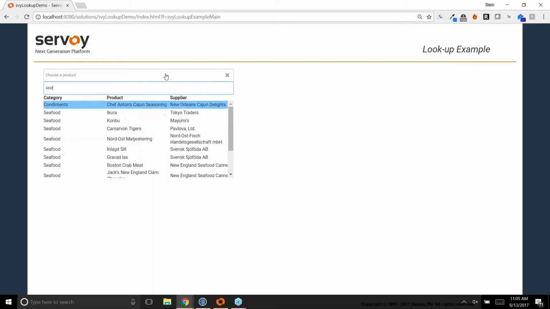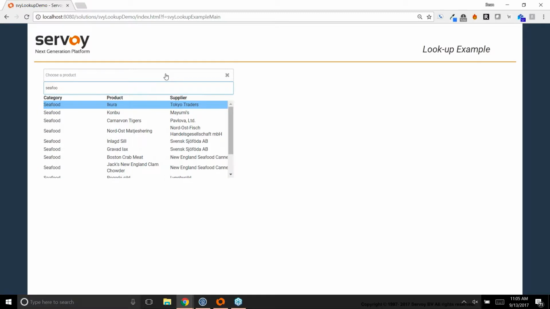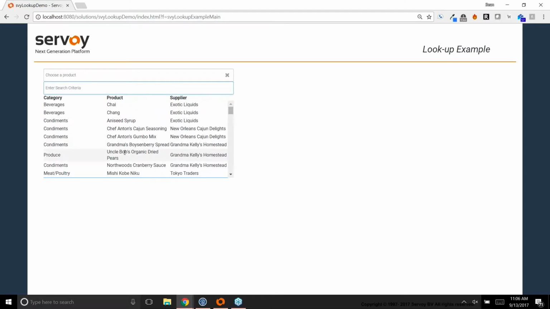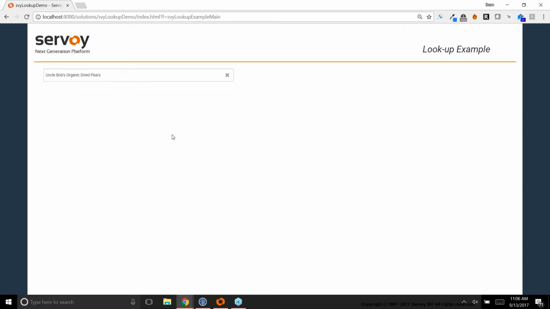I could also do seafood. I could also use the mouse and scroll through, and this uses the grid component, so it has really fast scrolling, and I can use the mouse to select as well. So that's really it for the UX pattern.